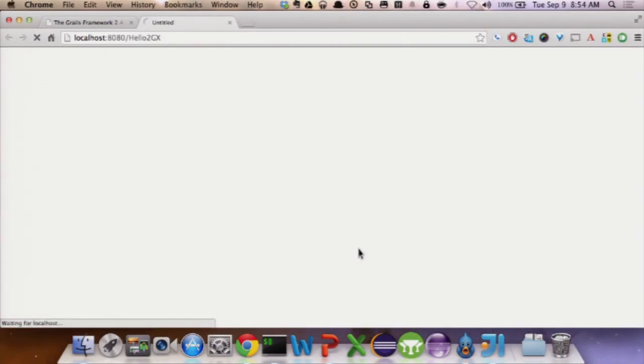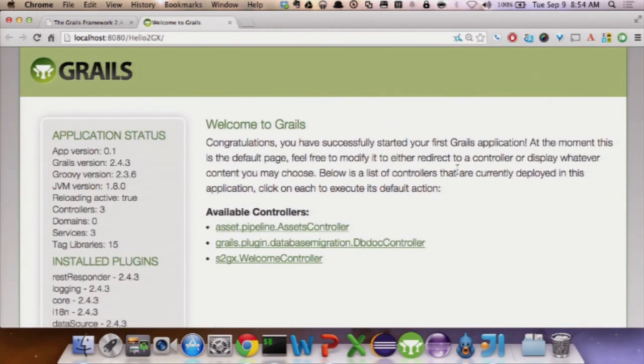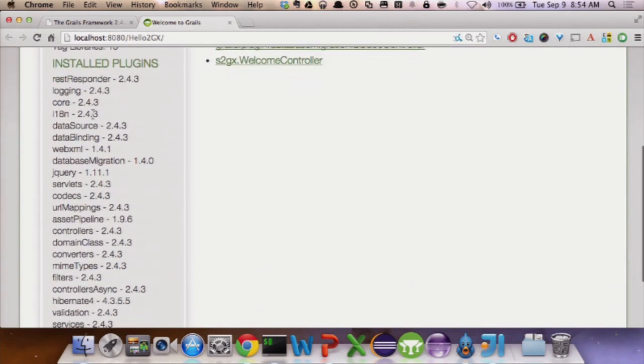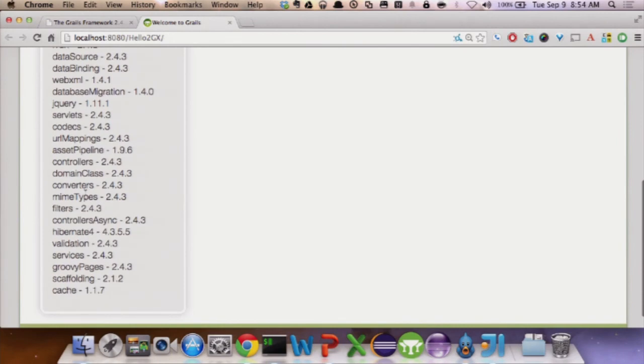It's taking a moment to compile everything, and now it gives me a link. And when I click on this link, here is my welcome to Grails. Congratulations, you successfully started your first app. Now over here under application status, there's that app version number that was in the properties file. There's the Grails version. There's the Groovy version. So the Groovy version, again, is tied to the Grails version. This is how I can find out what it is. There's my JVM as well.